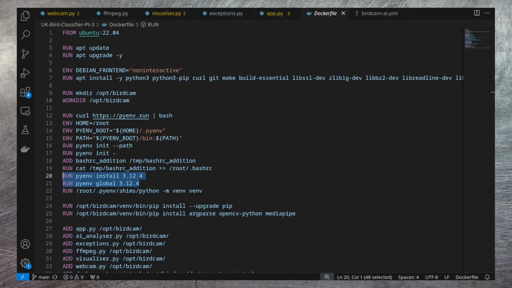I then install and make global version 3.12.4 of Python. Now the reason I do this is because I can't guarantee that my software here will carry on running with all future versions of Python. They'll probably enhance the programming language, and at some point it's not going to be compatible anymore. So this way, I know that my software will run because I know it can work against this specific version. Just to really lock that in, I then create a virtual environment for my Python code. I then install all of the Python modules that I need after upgrading the pip tool.